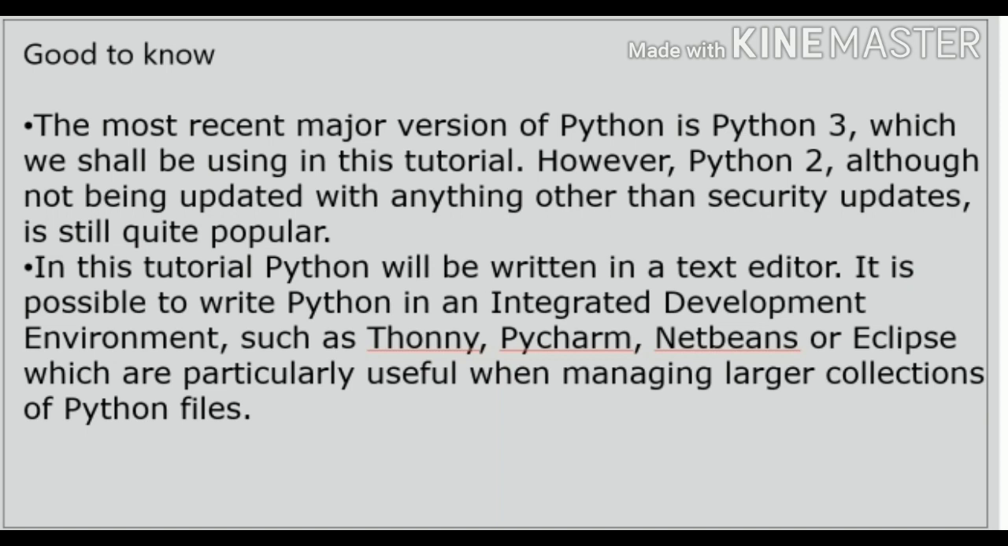Good to know: the most recent major version of Python is Python 3, which we shall be using in this tutorial. However, Python 2, although not being updated with anything other than security updates, is still quite popular. In this tutorial, Python will be written in a text editor.